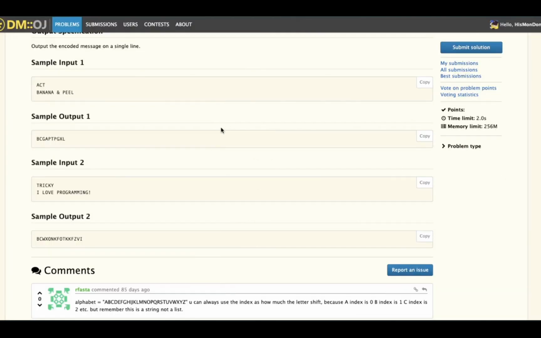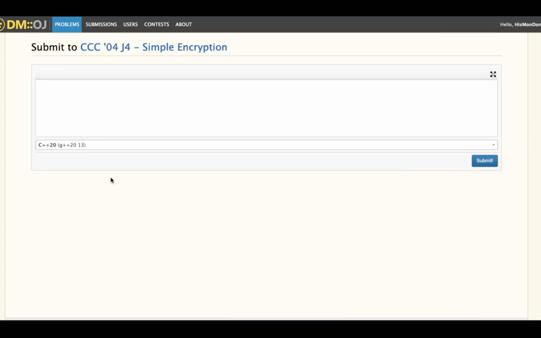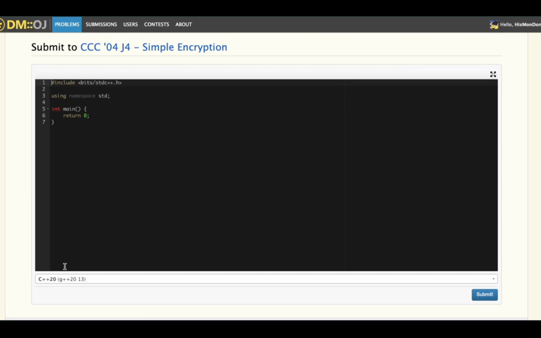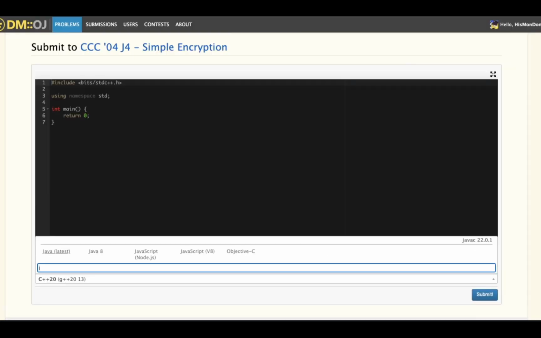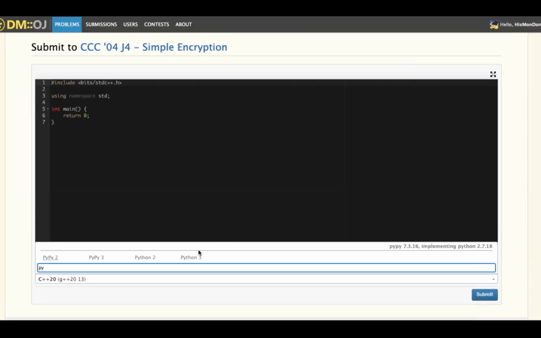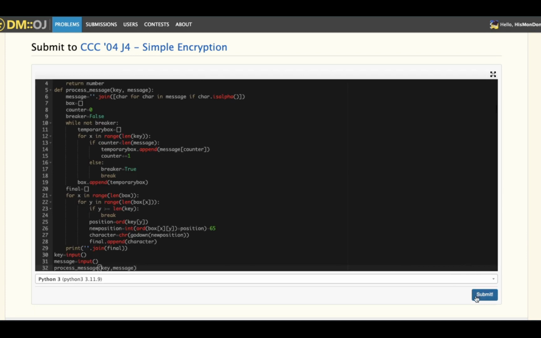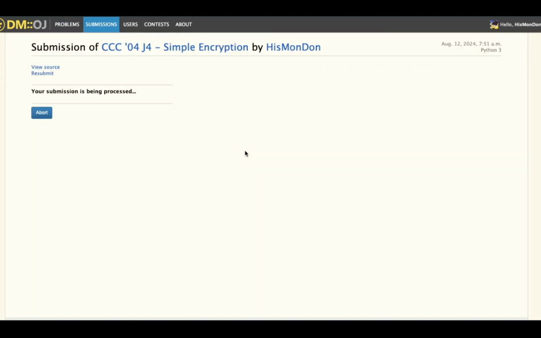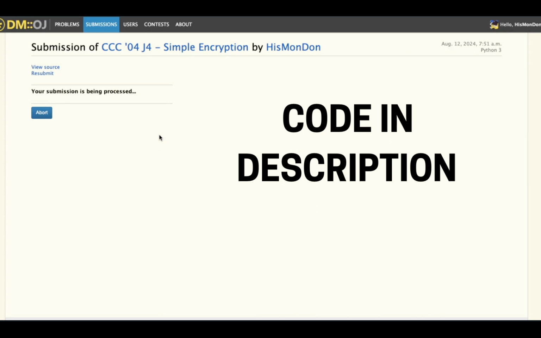So that's how you do this question. And it's a really simple question if you know how to efficiently sort through everything and use indexes to change it.